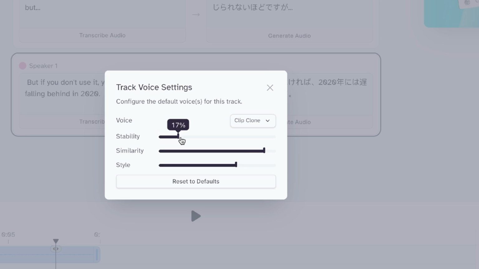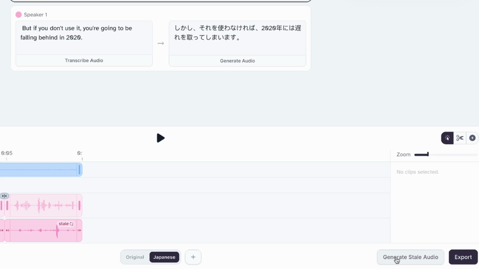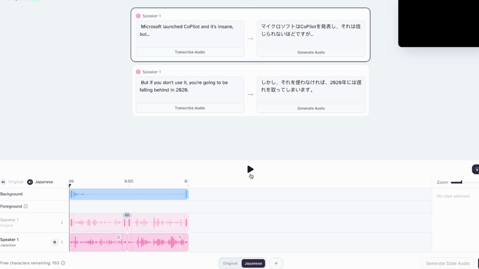Let's put the stability a little bit down. Similarity, let's put it at 70, and then style 50%. And let's see what happens now. We need to click on generate stale audio, and now it sounds like this.